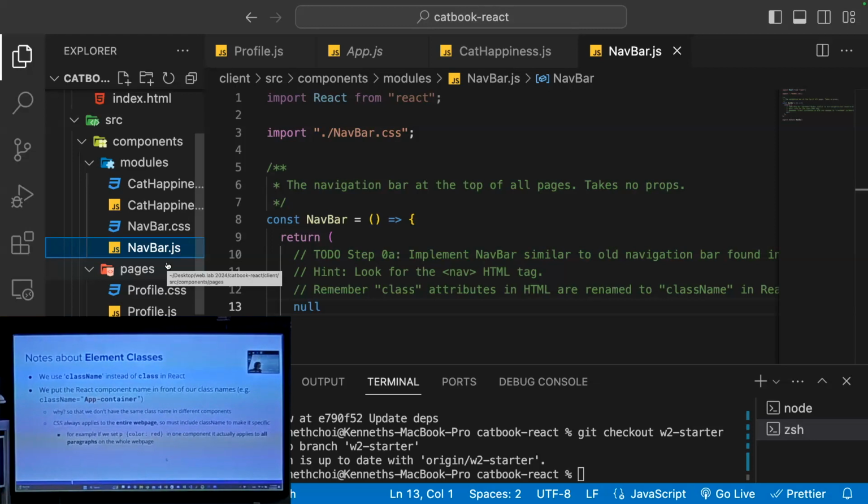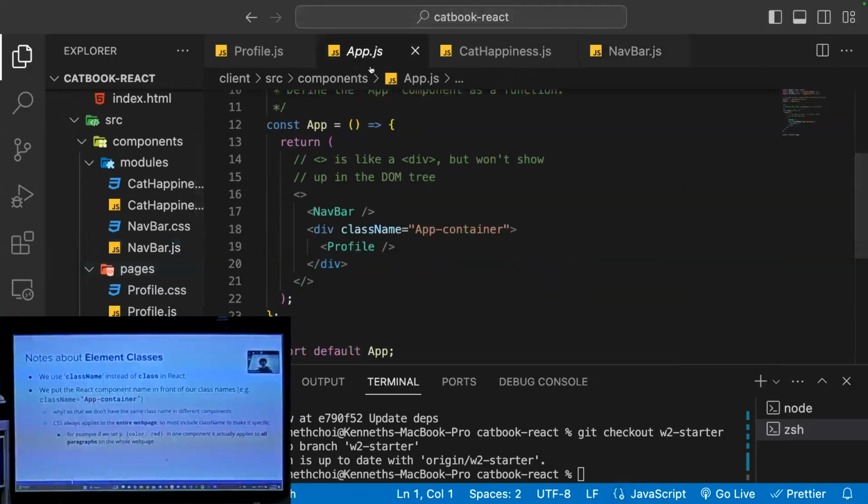One final thing, notes about element classes. So remember that we need to use className instead of class when we're trying to add CSS styling. Again, this is because class is a reserved keyword in JavaScript. The second thing that we usually do by convention is to prefix any class name that we have with the component name. So, for example, if we're writing a class in app, we'll prefix any class name with app. So that component name.